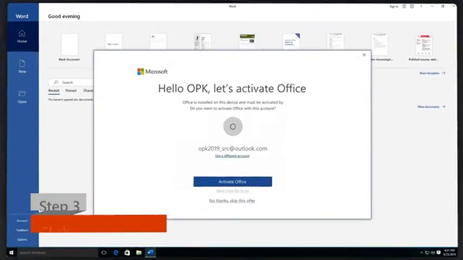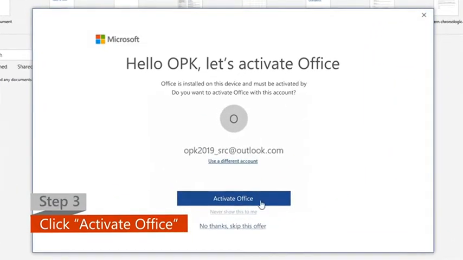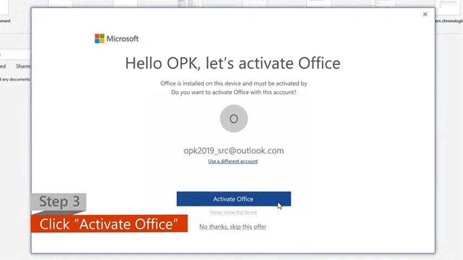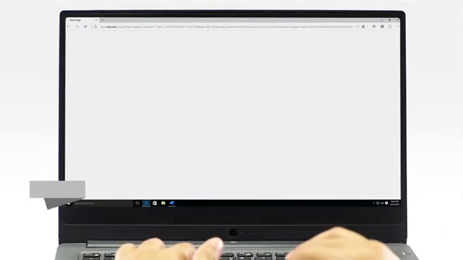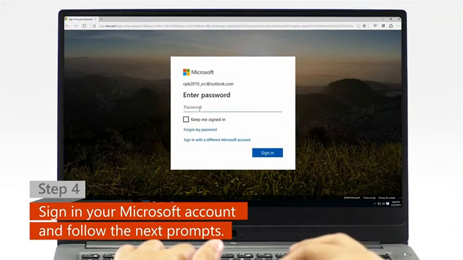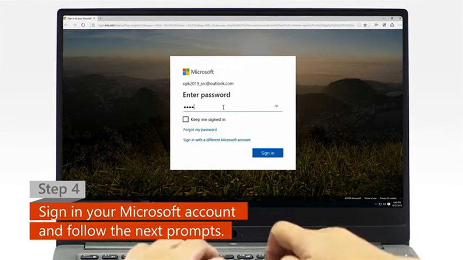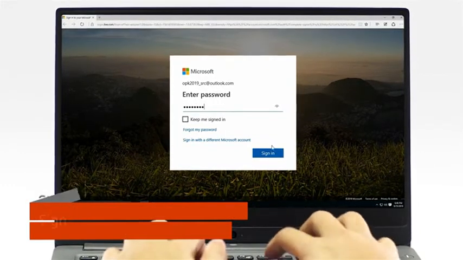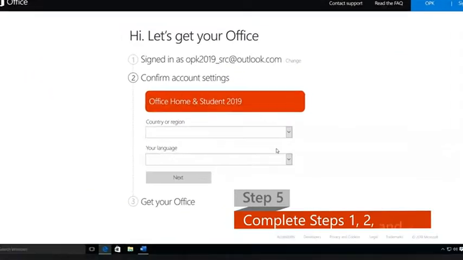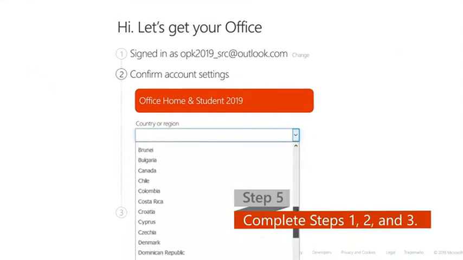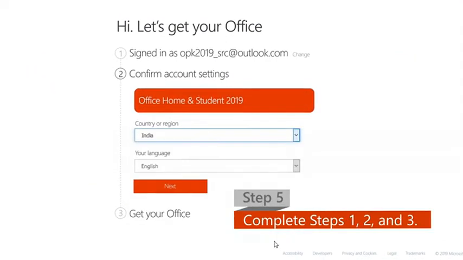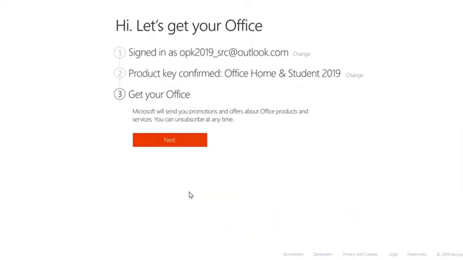Step 3. Click on the Activate Office option when it pops up. Step 4. When a web browser window appears, sign in with your Microsoft account and follow the next activation prompts. Step 5. Follow the instructions and complete steps 1, 2, and 3 of the activation process.